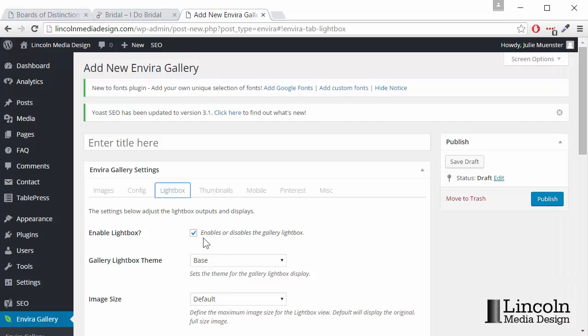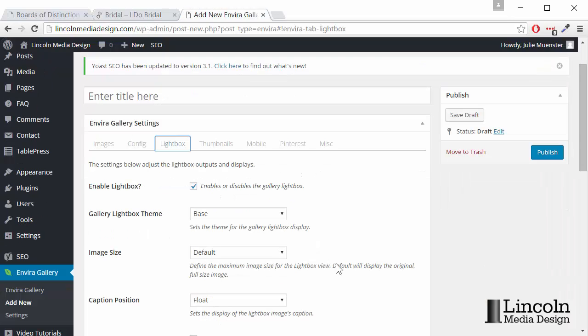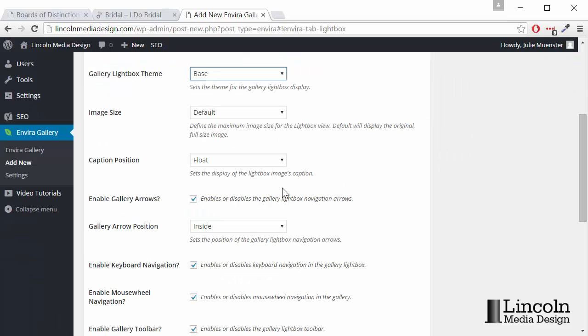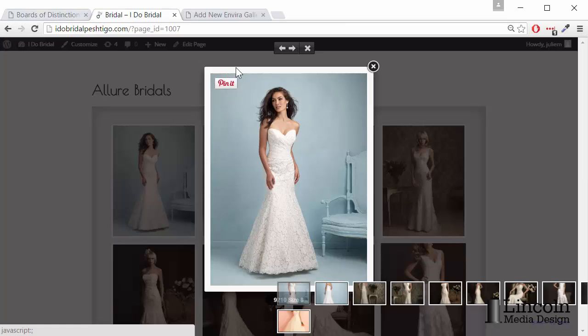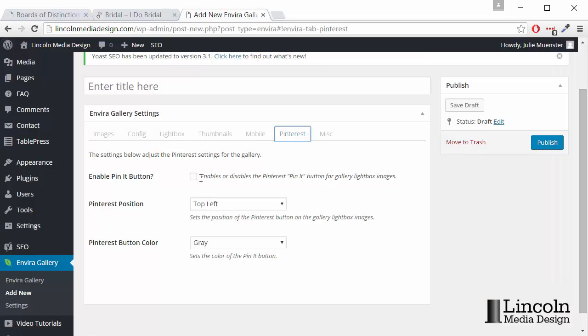It's enabled by default and you can also change the theme of how you want your light box to look. I generally keep these the same. Sometimes I play with where the caption is positioned or where the arrows are. The only other one I use regularly is the Pinterest button, and that adds the Pinterest Pin It button to your images, so a visitor can just click on that and put your picture on their Pinterest board. That's disabled by default. We're going to put it on there. And then we'll publish.